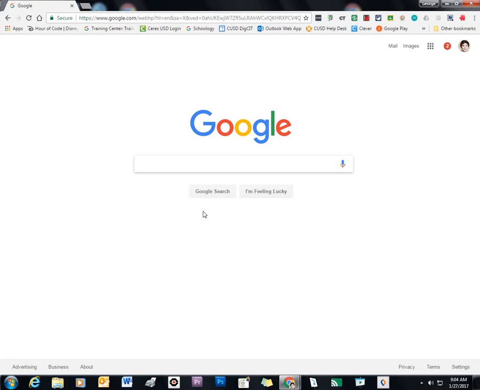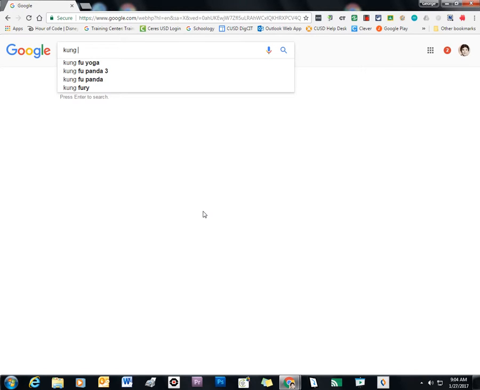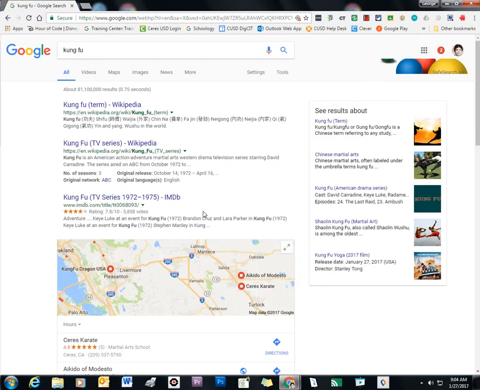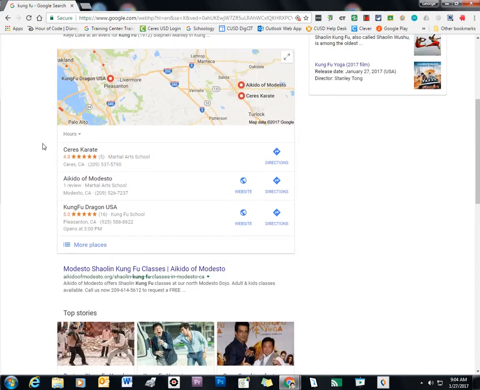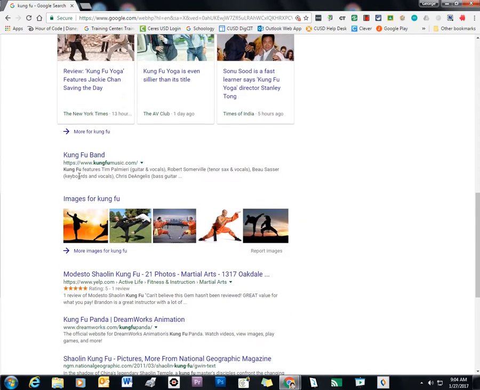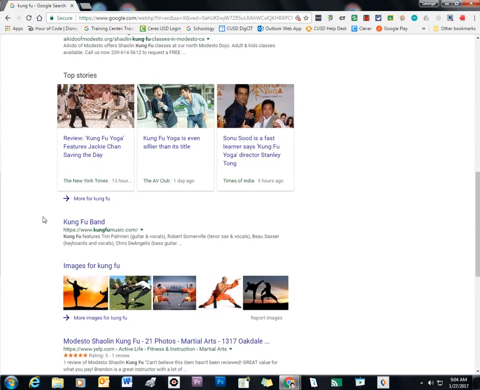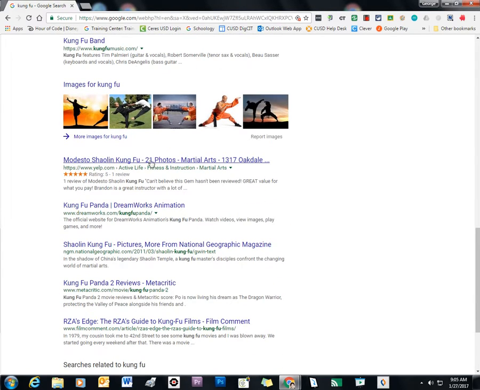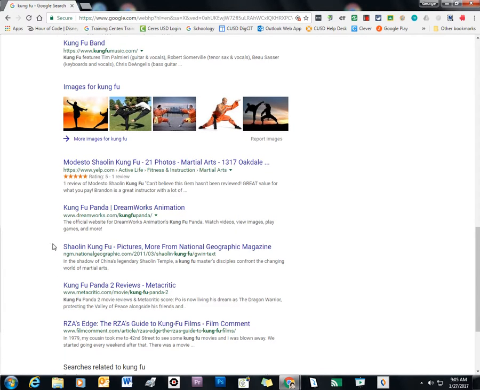So for example, if I'm doing research on Kung Fu, you will notice that I get various Wikipedia articles. I get some movie information from Kung Fu Panda, a variety of information that may or may not be relevant to my search.